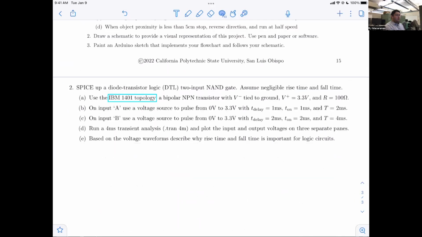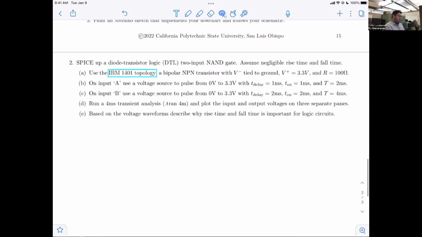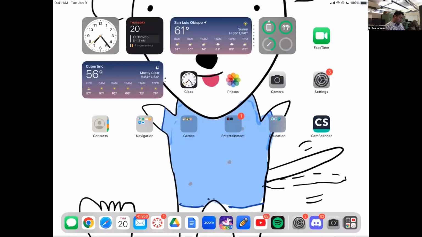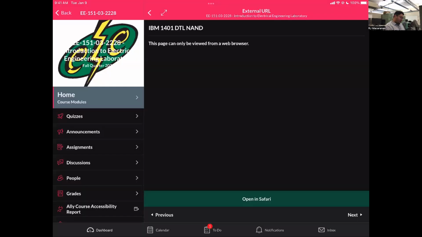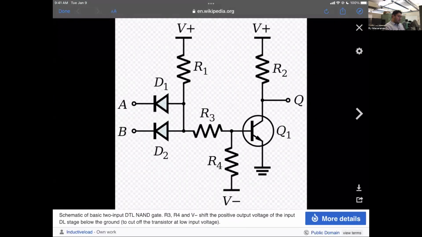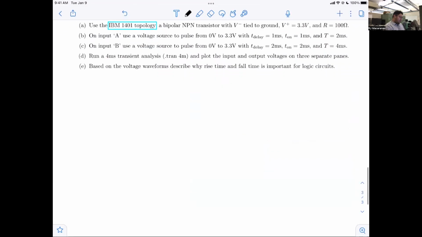For part 2 of the exploration, we're going to be spicing up a DTL 2-input NAND gate. We're going to use LTspice, and we're going to use this IBM 1401 topology. I've linked that on the Canvas page here. This is what that looks like, but let's draw it out first.